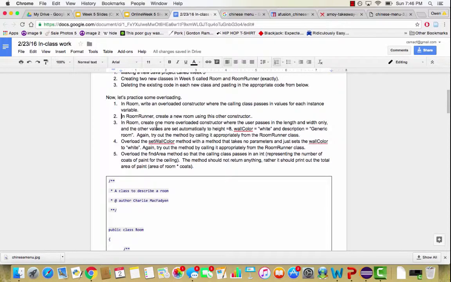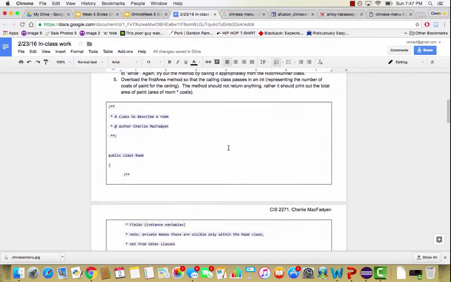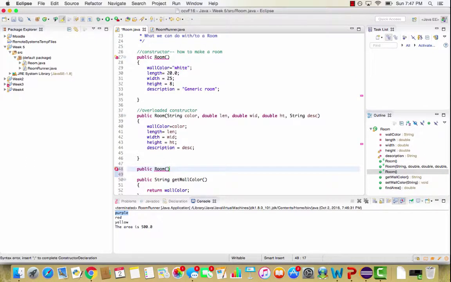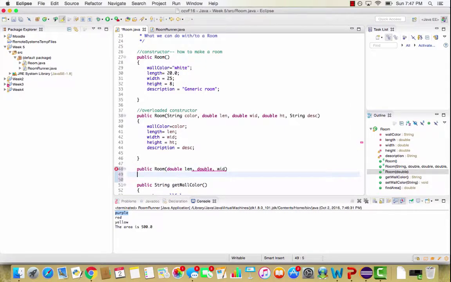All right, back to the exercise. In Room, create one more overloaded constructor where the user passes in the length and width only, and the other values are automatically set to 8, white, and generic room. So as we can see, it's perfectly acceptable to have several different versions of a method as long as all the parameter lists are different from one another. So we're going to pass in a double for, I believe it was length and width, it said. So double for length, double for width. Even though these are both doubles, recall you still have to repeat the type. Double, comma, double.